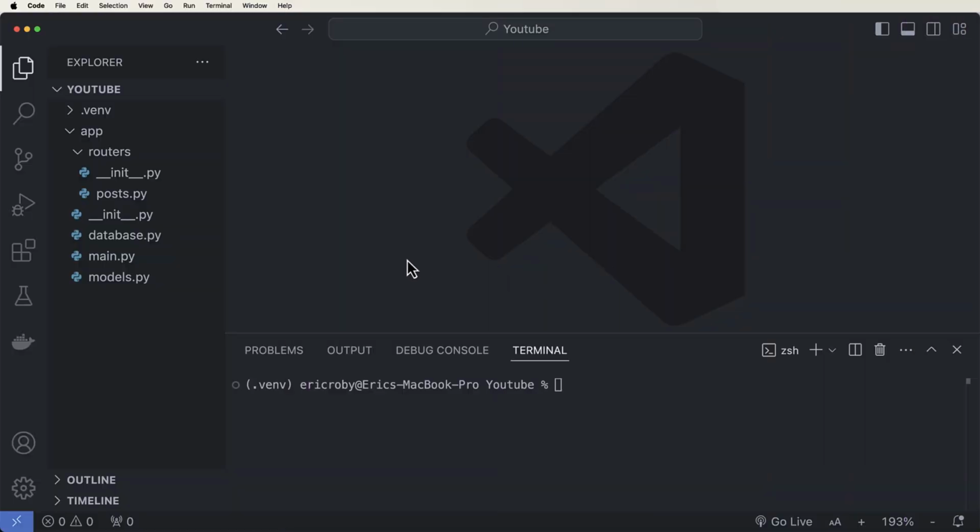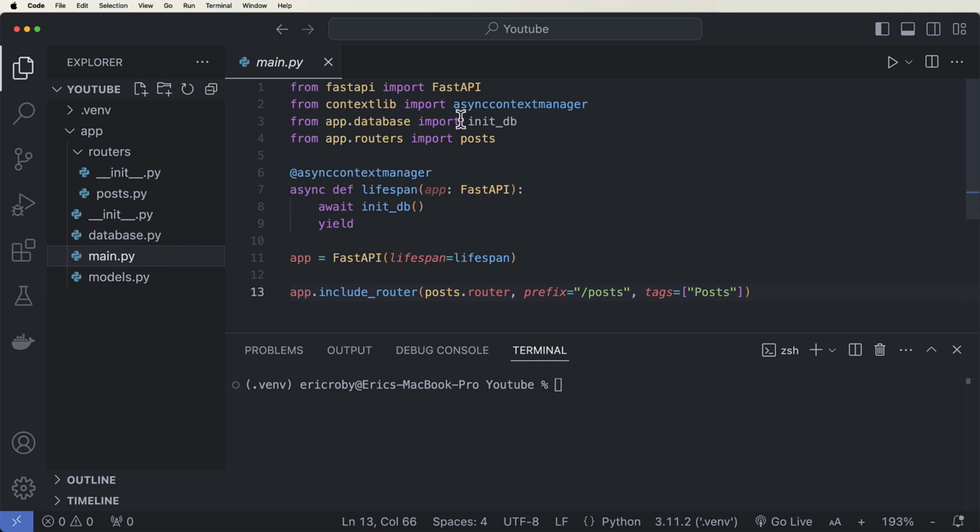All right, so let's go over what we already have. We have a main.py, which already has FastAPI installed, where we're using our context manager to get started with a lifespan just to initialize the database, which we don't have created yet. We have our app, which is equal to FastAPI, where we pass in our lifespan. And then we have a router, which is calling our post router.